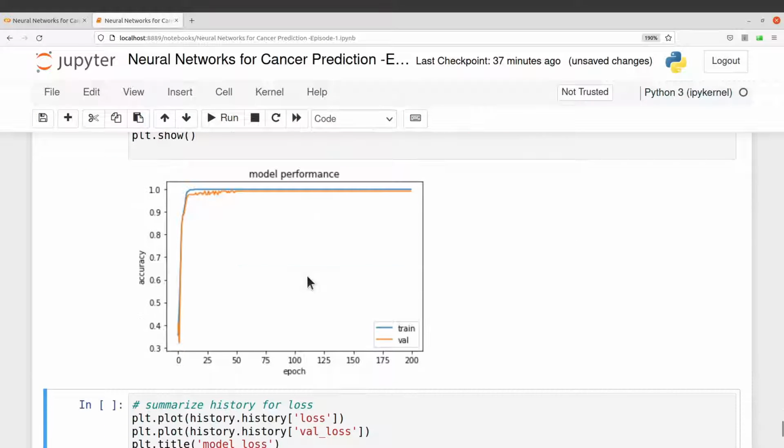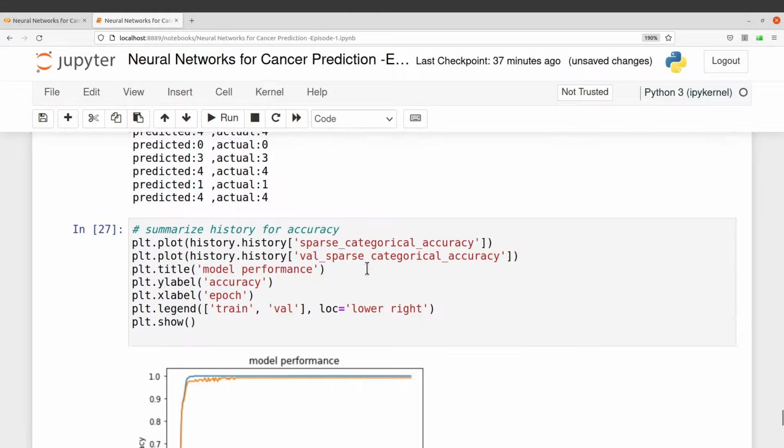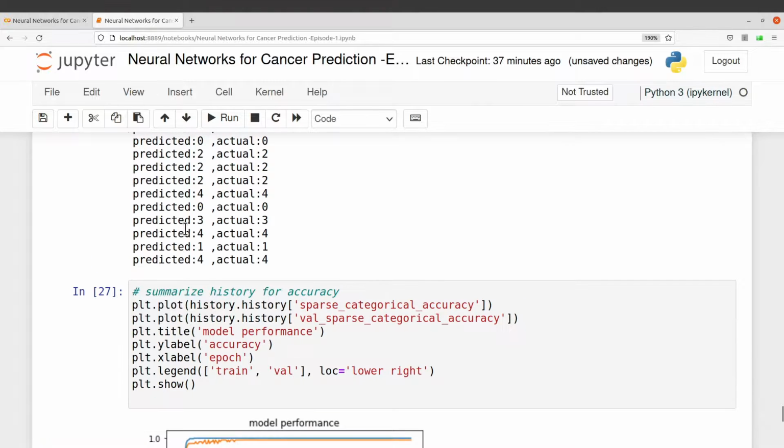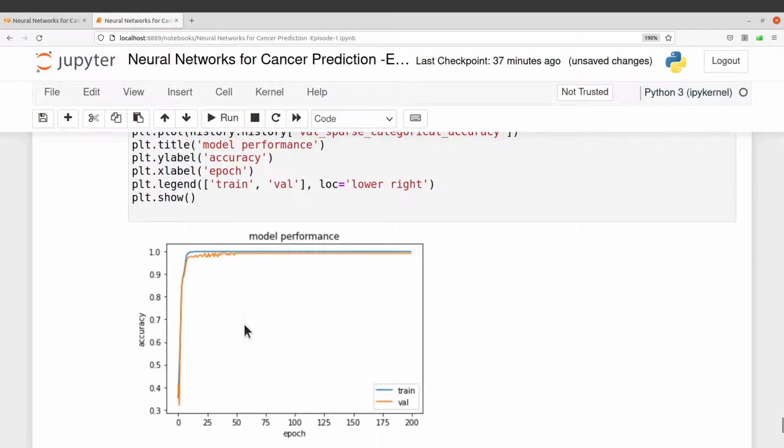Perfect. So this is the model performance. So you have training and then validation. Okay, this is for the accuracy that we set here. The color scheme here will help you differentiate between these plots. The blue one is for training, and the other one is dark yellow, or let me just say orange. So we have blue for training and orange for validation.